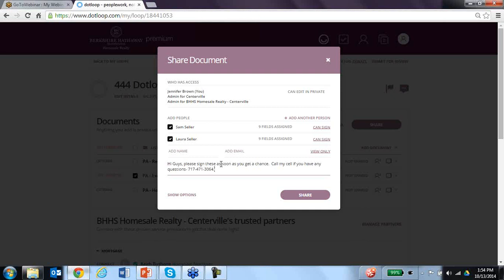The message will actually show up in the body of the email. The other feature that I like, now let's say my sellers are going to e-sign. If you are sending this to an agent on the other side of the deal who you know is not going to use the system, instead of opening the documents, downloading them to a PDF, saving them to your computer, and then opening your email and sending them an attachment, you can still use the system.